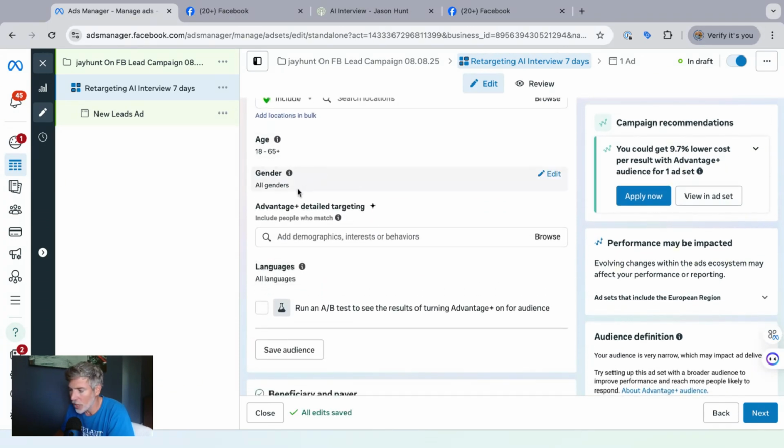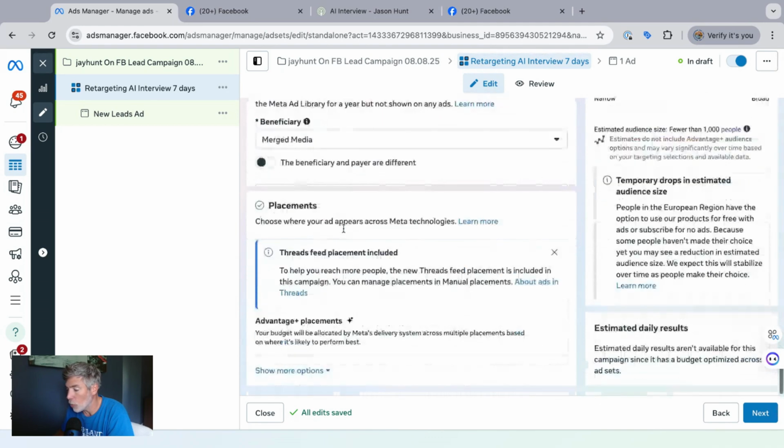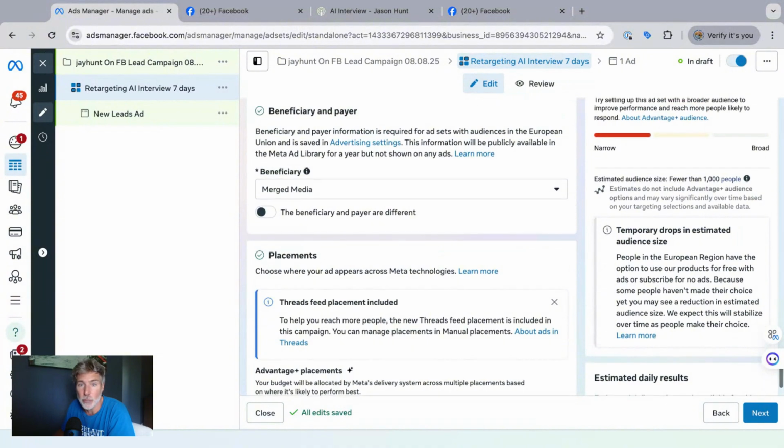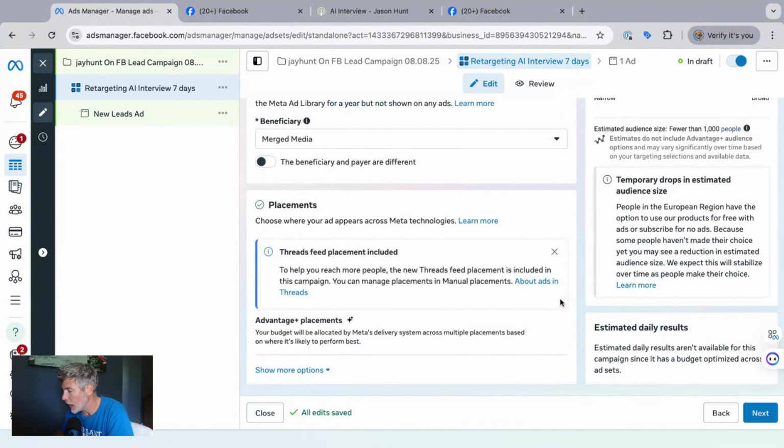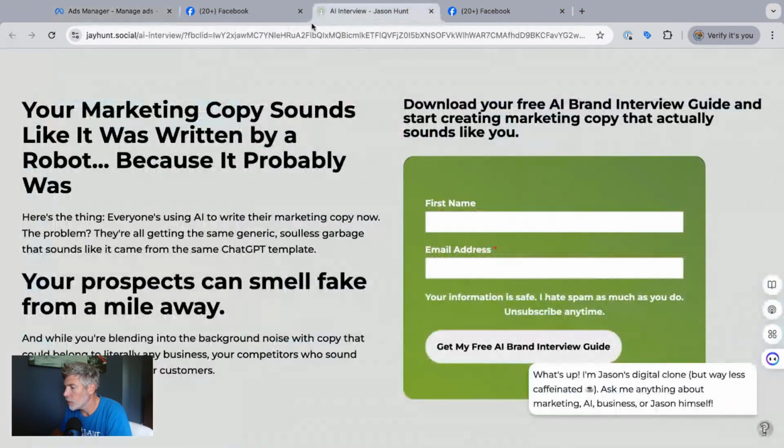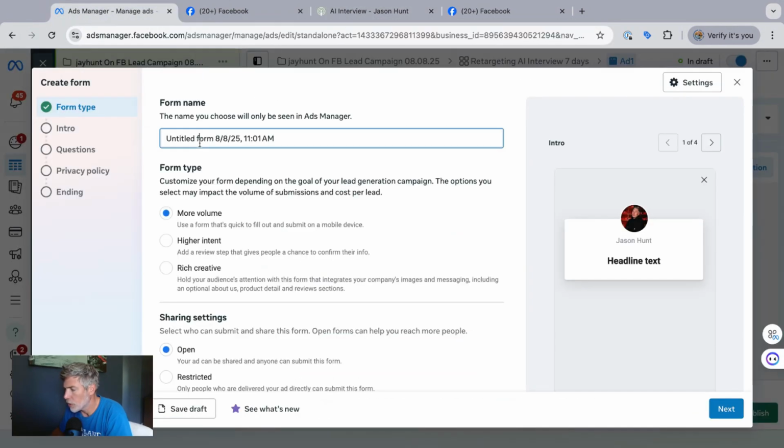And I'm not even going to touch age and gender and any of this because I do not want to shrink that retargeting audience down anymore. If somebody hit that AI interview page, I want them to get retargeted with this ad. Website URL I want to send them to. InstaForm. I'm going to go through the process of creating that form, keeping it as simple as possible.